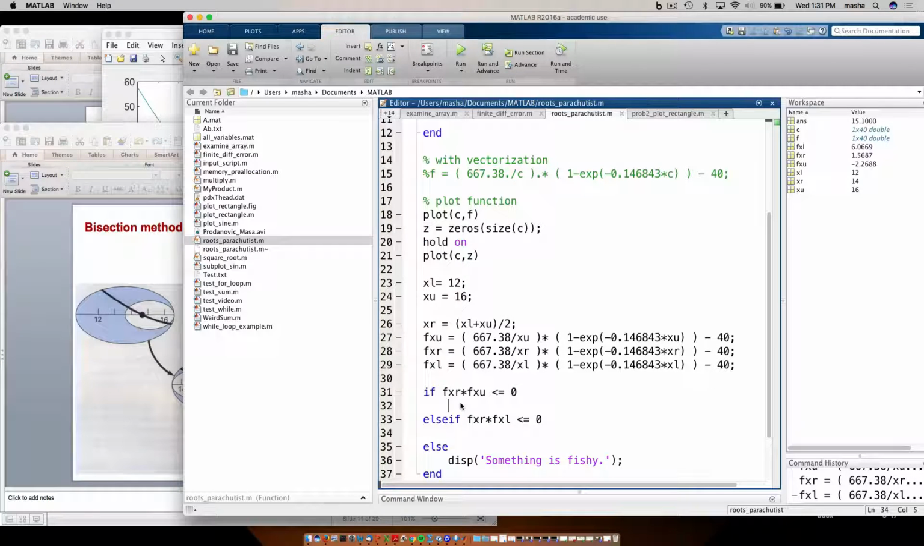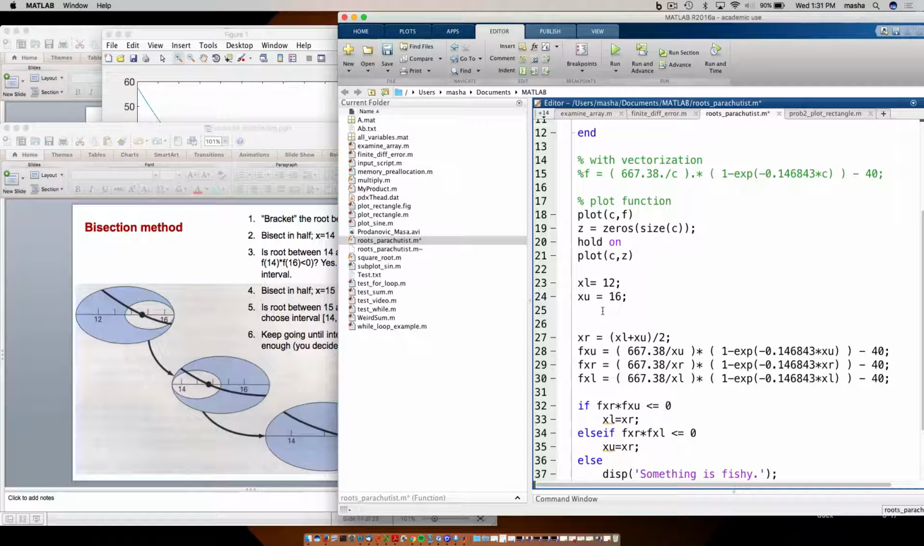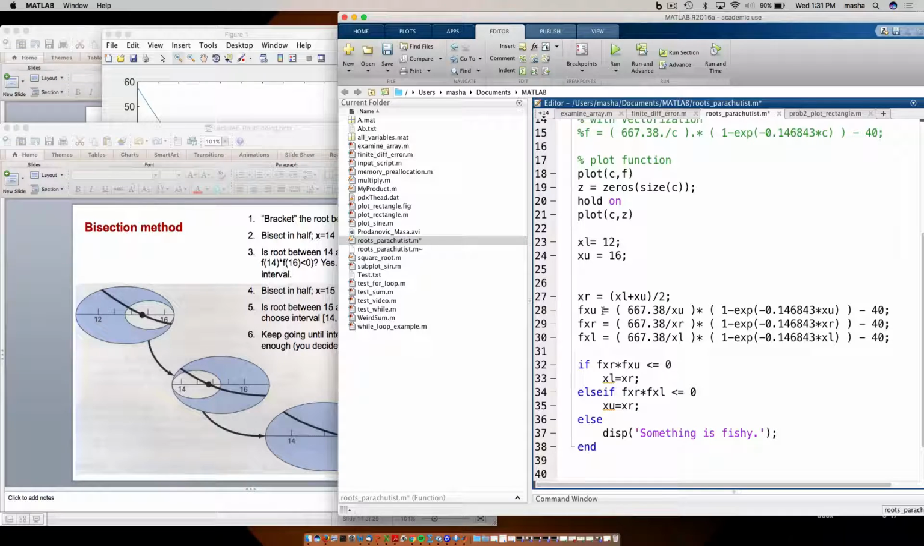So basically the way I write here, my upper end of the interval is the correct one, so I'm going to move xl to be my xr. Otherwise, I'm going to say, well, xu should be replaced. And I'm going to keep doing this, so this is actually going to be within a loop. Okay. So this is my body.